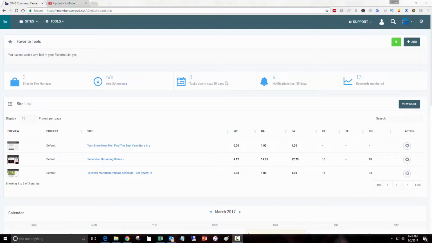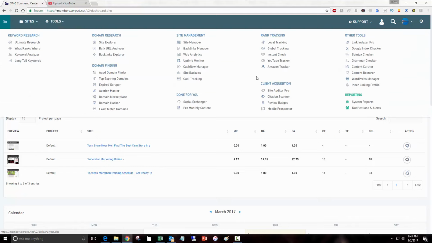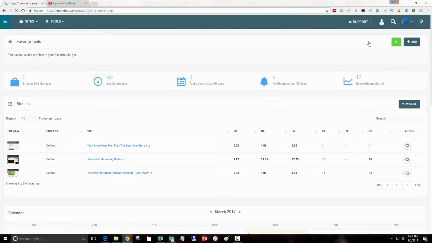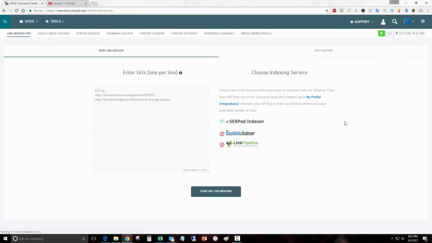So this will probably be the shortest section in this video because this tool is just so darn easy to use. And that's the Link Indexer, the Link Indexer Pro tool. I get asked a lot, how can I help my links get indexed? And this I found is really effective in getting them indexed quickly, especially for those of you that are paranoid about using the Search Console. I find this is the next best thing.